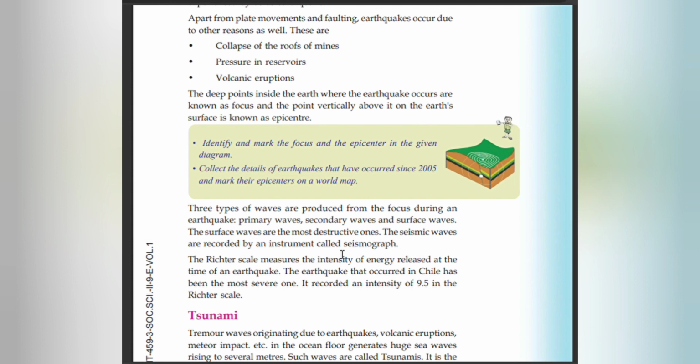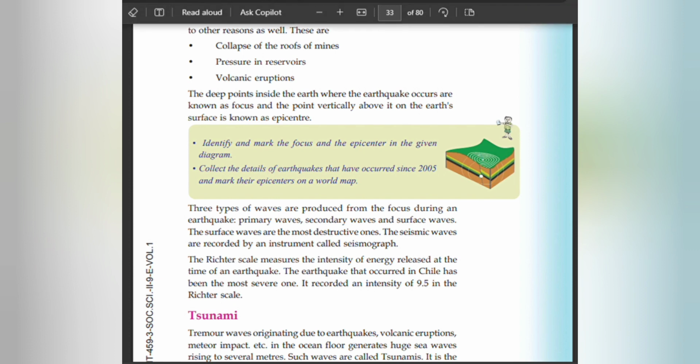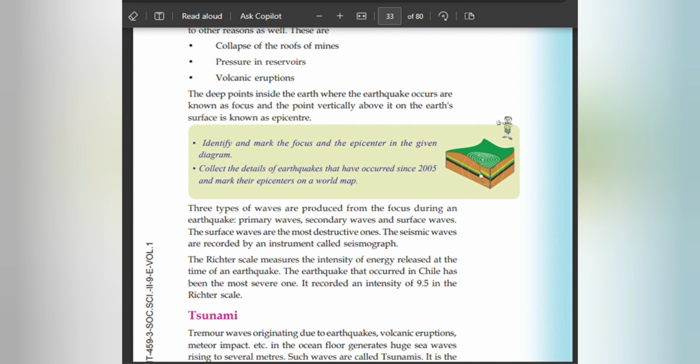Three types of waves are produced from the focus during an earthquake: primary waves, secondary waves, and surface waves. The surface waves are the more destructive ones. The seismic waves are recorded by an instrument called a seismograph. The Richter scale measures the intensity of energy released at the time of the earthquake. The earthquake that occurred in Chile has been the most severe one, recorded at an intensity of 9.5 on the Richter scale.